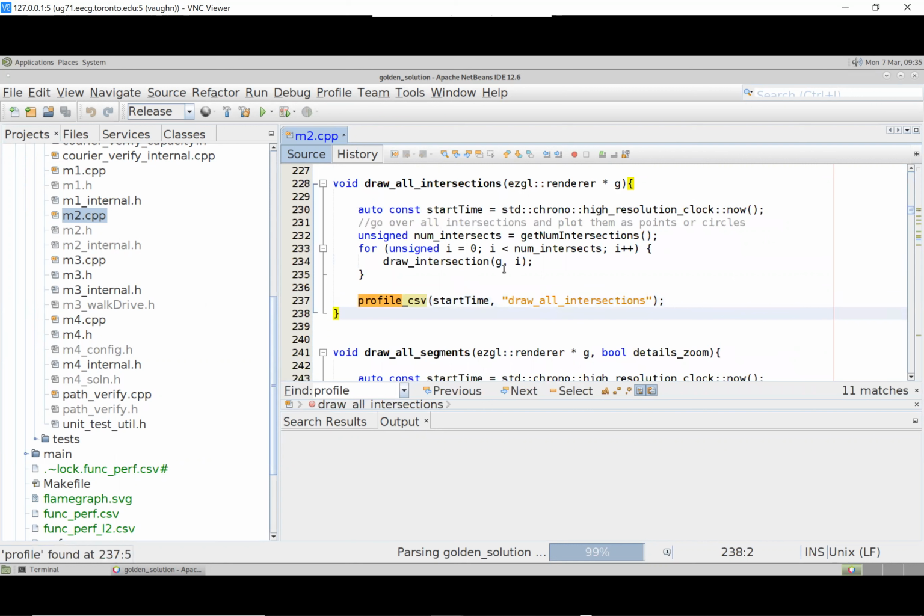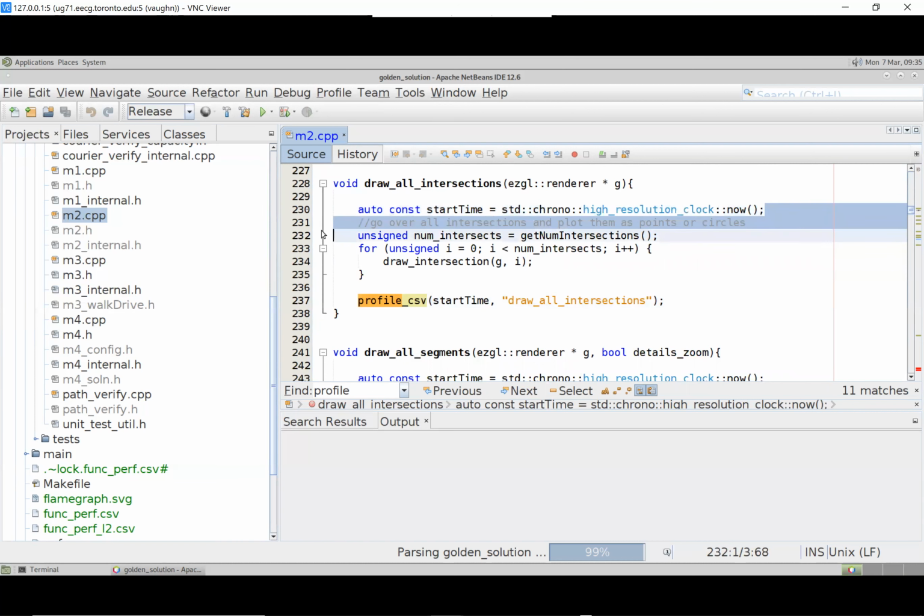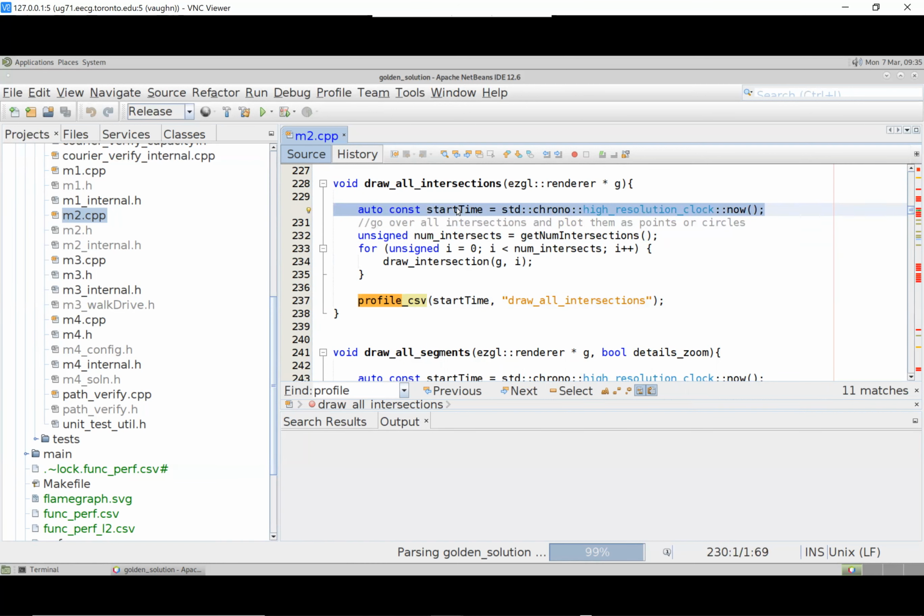Inside this program, I've used that little helper function called profile CSV that I just showed you. In a bunch of my redraw functions, I put in code that says, at the start of the function, get the time. At the end of the function, call profile CSV and pass in the starting time. Profile CSV grabs the time right now, figures out the difference, and prints to a file the name of the function, which is what I'm passing in here, and the elapsed time.